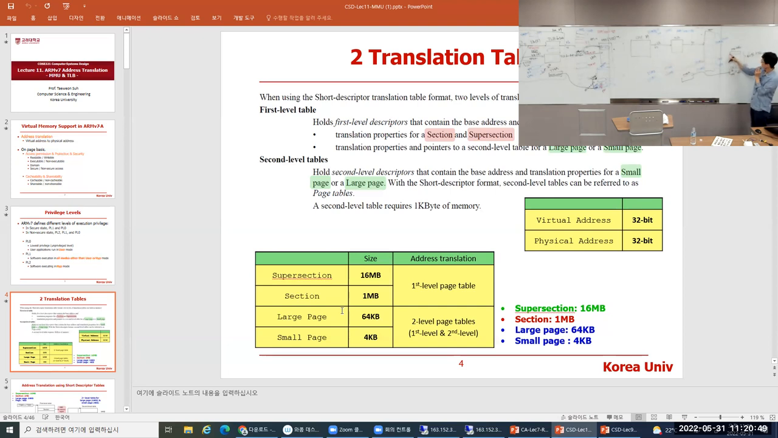this page table is indexed. You know the start location, right? And then how do you find translation information based on the virtual section number? Virtual address is 32-bit, and we are talking about 1 megabyte section. That means the last 20 bits are the offset.